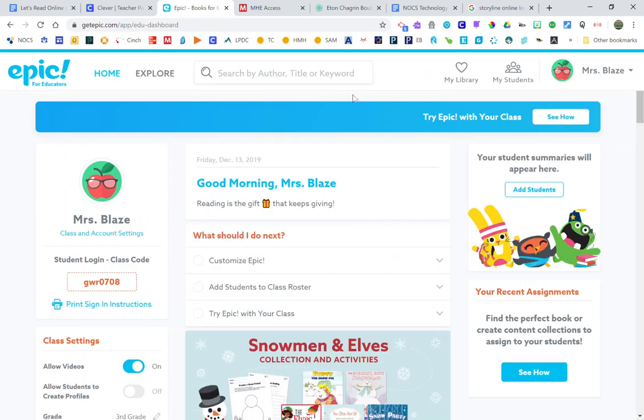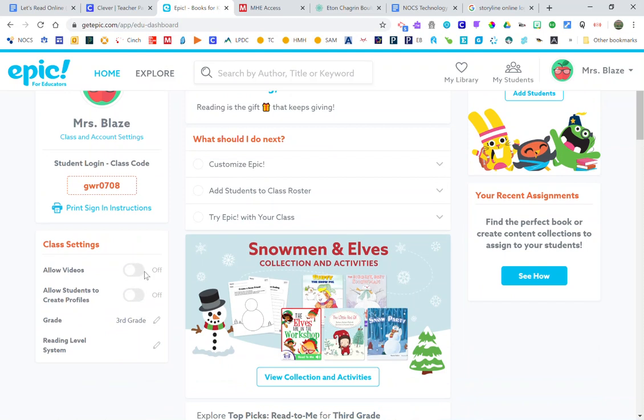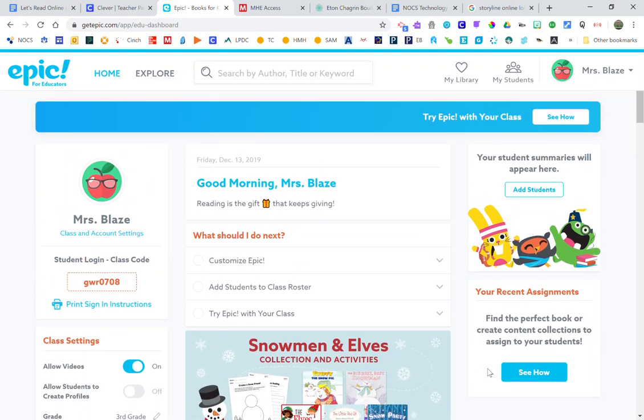So you'll notice when you first log in as a teacher, you have a dashboard page. Your class code is over here. I can toggle off the videos, which is nice. I just realized you can do that. You can set a reading level system. You can allow students to create profiles. I leave that off, and you can change your grade level.